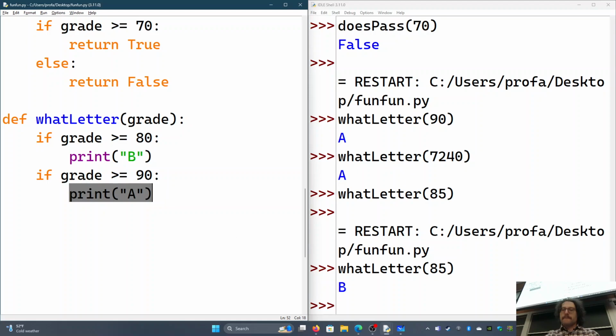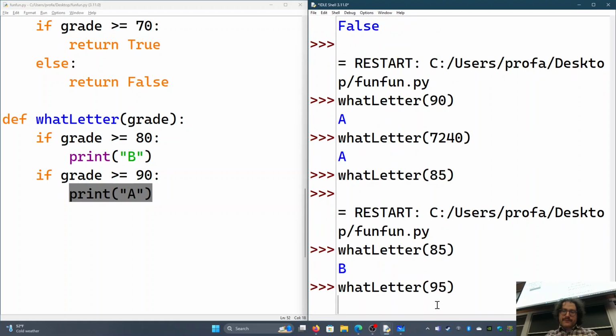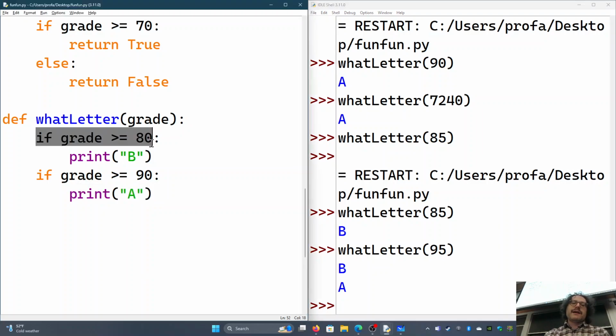Make sense? So now, of course, I'm going to do a 95 to demonstrate a point here. BA. Remember, computers are an evil genie. It's going to do exactly what you say, not what you mean. Okay? If the grade is greater than or equal to an 80, 95 is greater. If it's greater than or equal to a 90, that's greater as well.